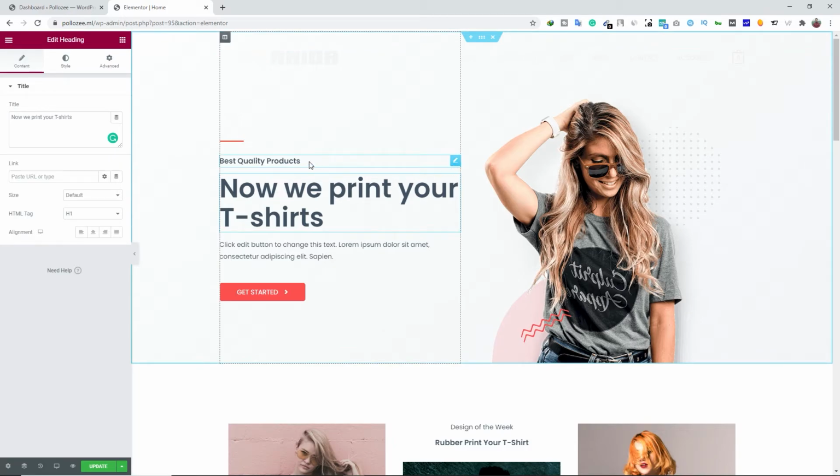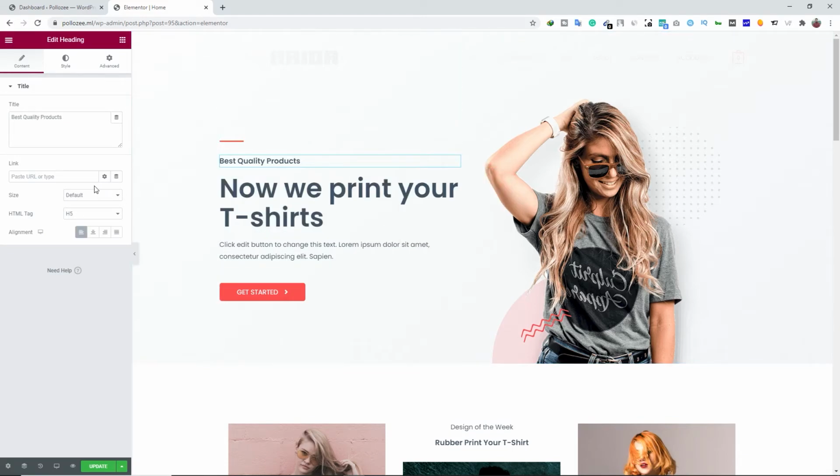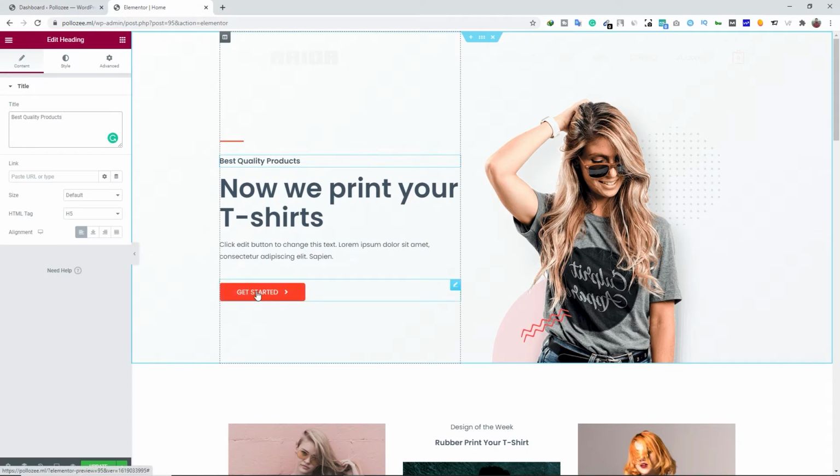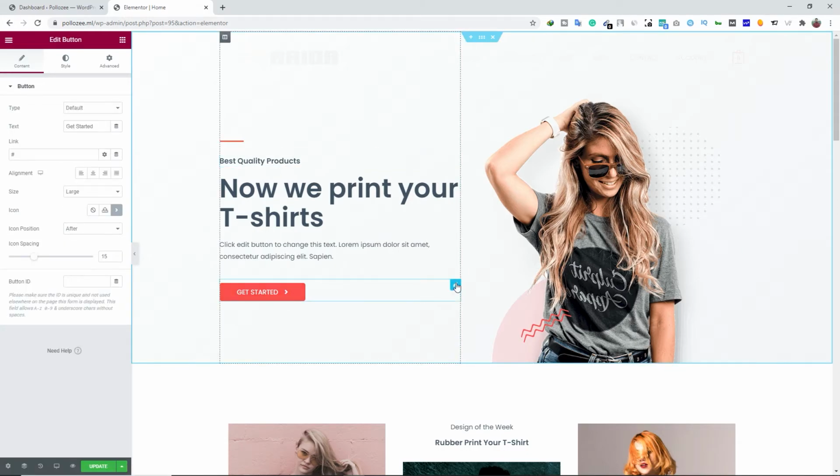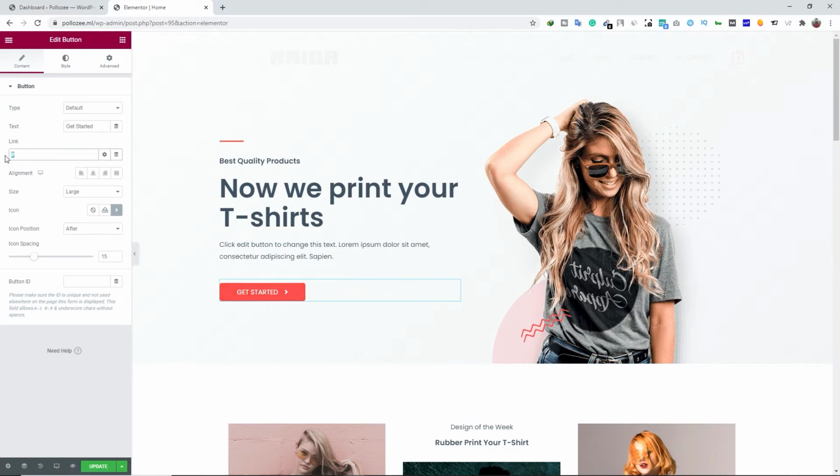And of course you can edit any area by hovering your mouse over that area and clicking on edit. You can edit that area in the editing section from the left side. If you want to change this button, you can hover your mouse over here and edit that button. Here you can add this button link. By default there is no link. You can add your own link.